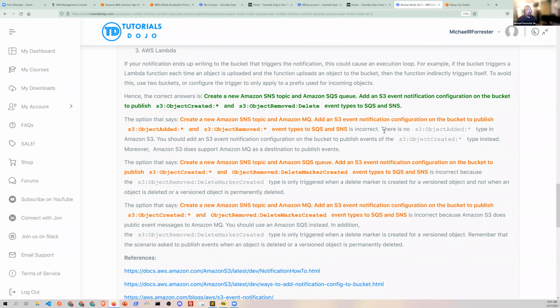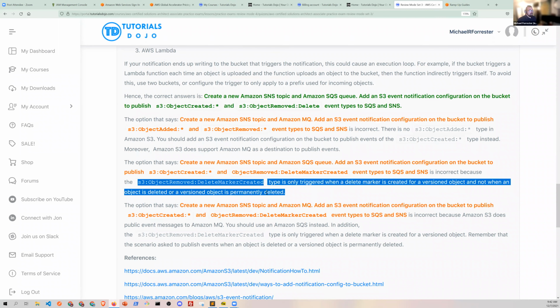So notice that it says that for this answer, there is no object added event type in Amazon, right? Notice that this is only used when a delete marker is created and not when an object is deleted or permanently deleted. So exactly what we said, same thing with the next answer, right?